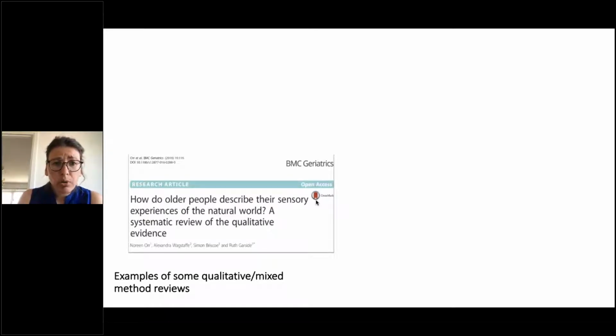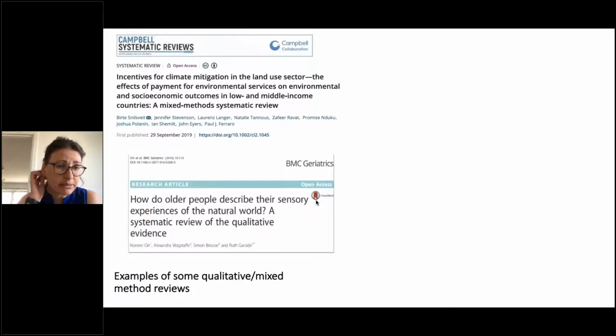Here I would like to show a couple of examples of different types of qualitative or mixed methods reviews, just to show you what types of questions you can ask as well. So one, how do older people describe their sensory experiences of the natural world, is a type of thematic synthesis, and actually two of the four authors are here with us today, so you can ask questions about this particular review.